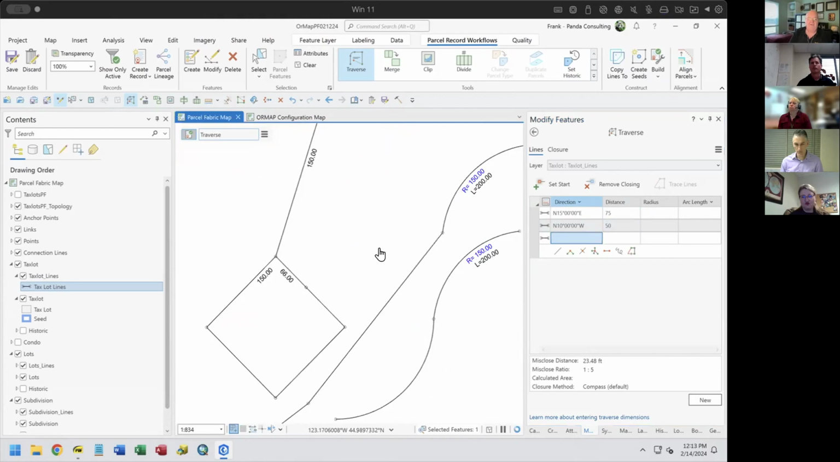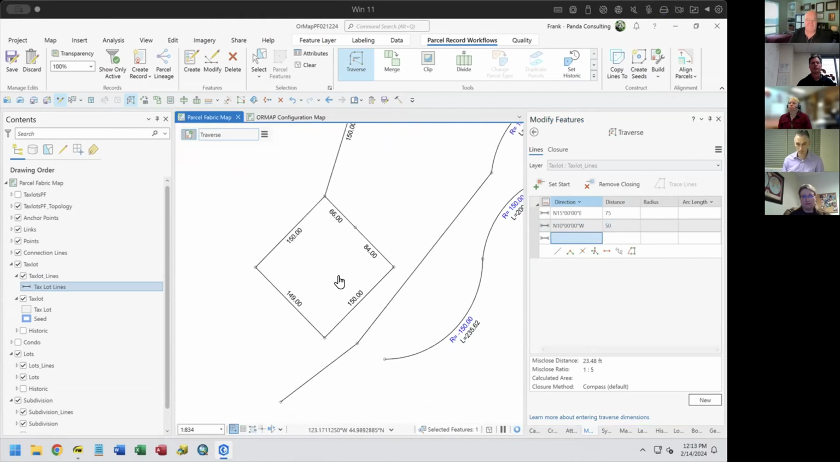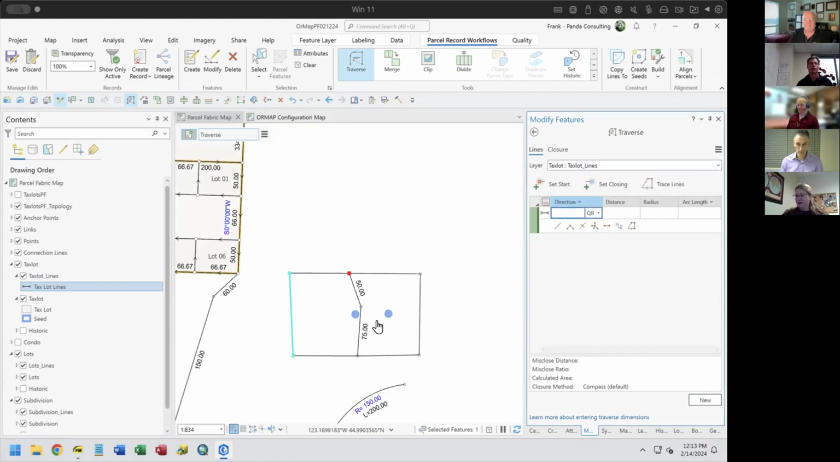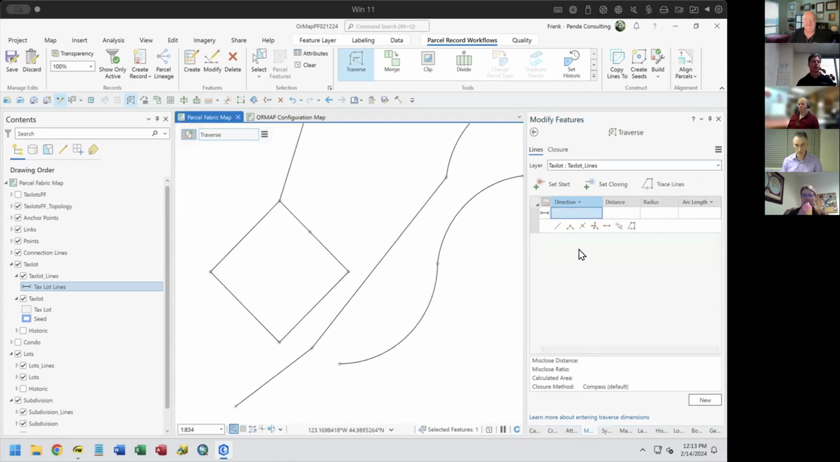One more thing with the traverse, and then I promise I will stop talking about it for a while. Let's go to new. New traverse, go back down to here. What happens if I have an existing line that I want to capture? What are those things inside my traverse?